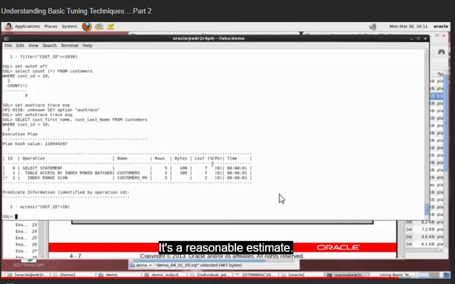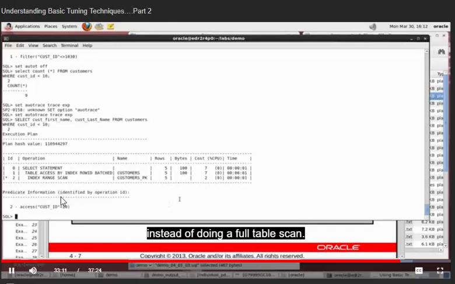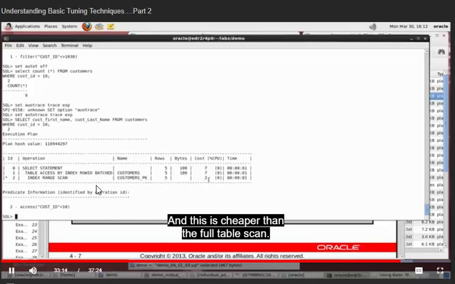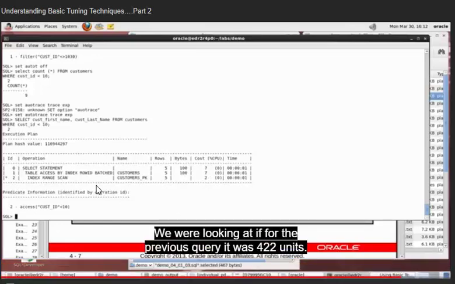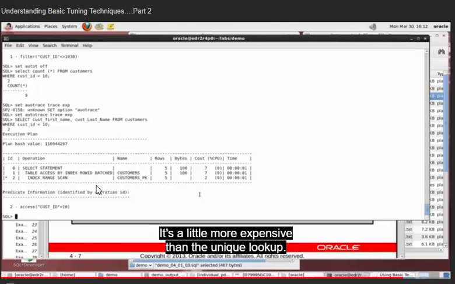It's a reasonable estimate. It used a range scan on the customer's primary key to access the data instead of doing a full table scan. And this is cheaper than the full table scan. For the previous query, it was 422 units. This is 2 units. It's a little more expensive than the unique lookup because we had to do a range scan to get a group of rows, but it's not as expensive as doing a full table scan.